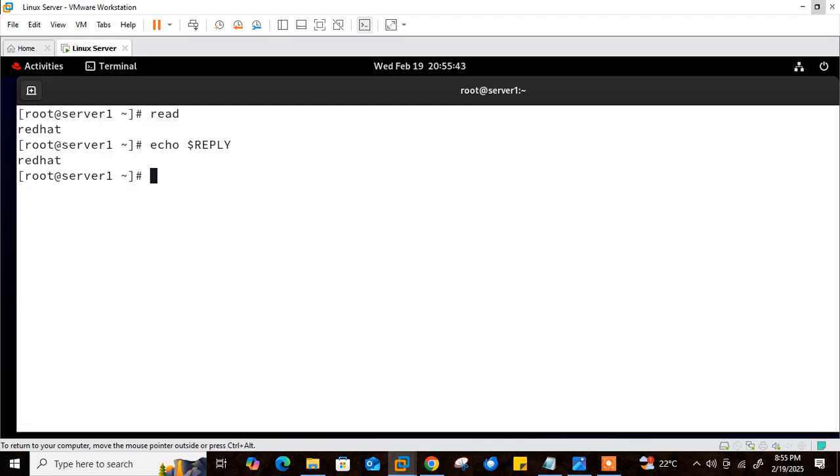Even we can split the user input into different variables by adding multiple arguments. For example, let me go with two different variables this time. I type read var1 var2. Now I press enter and give the value red hat space linux. Now I'll go again with echo $var1 and $var2. So you can see the read command split the user input into different variables, and we can echo them again. So this is how we can use the simple read command.